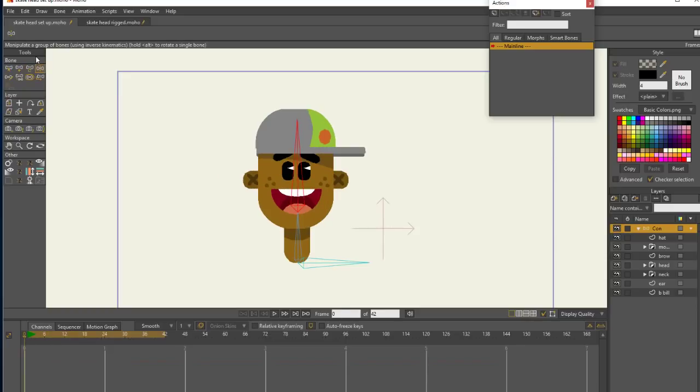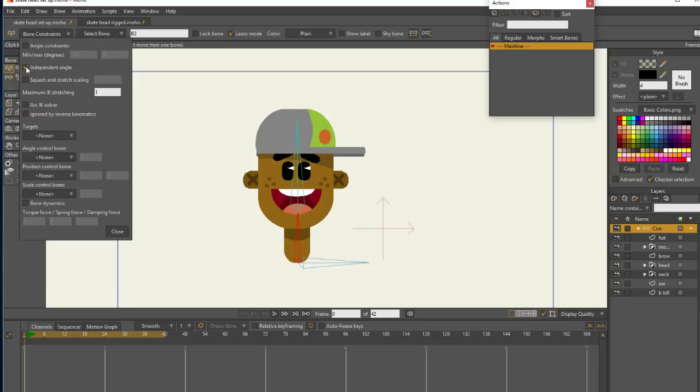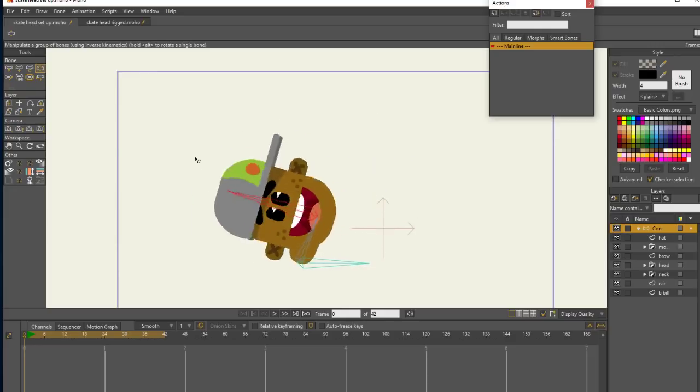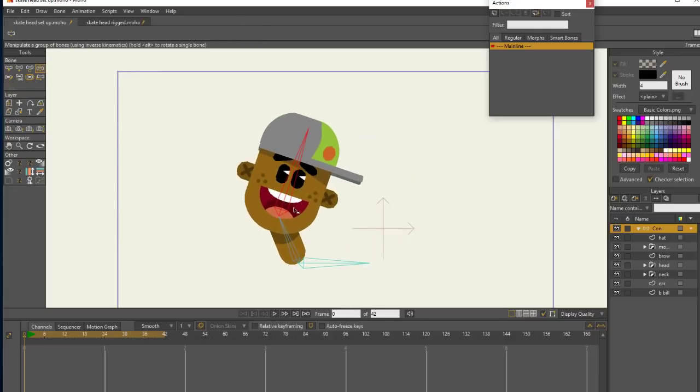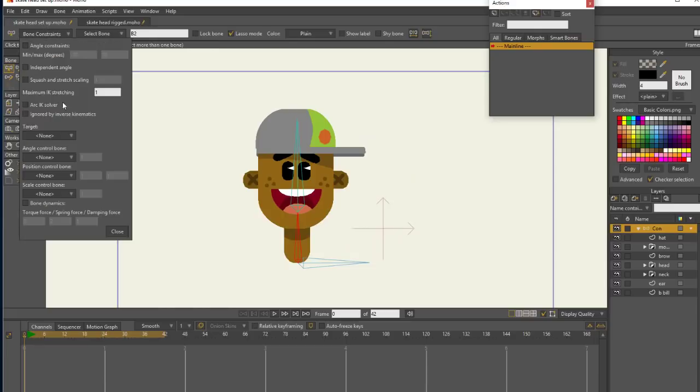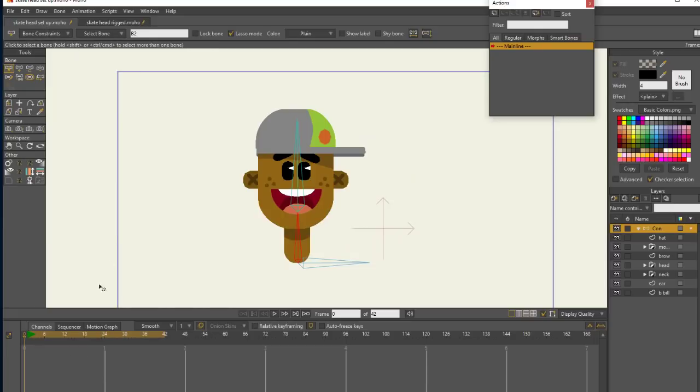Because back to 0, if we're on this neck bone, we come up here to this bone constraint and take that independent angle off. That IK starts working and it just starts going wild. But I want control over that, so that's why I do that. All right, so we come back up to that bone and we're going to add that independent angle back on that neck bone, and that's what we're doing.